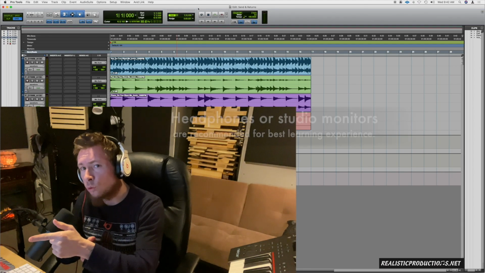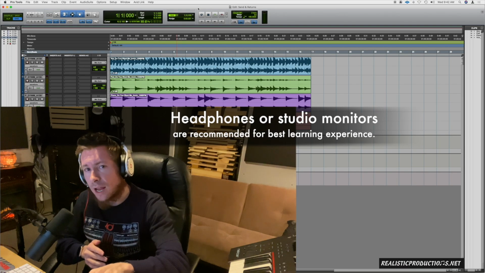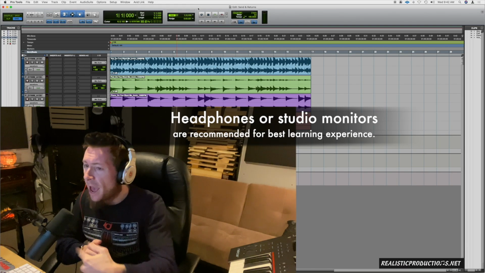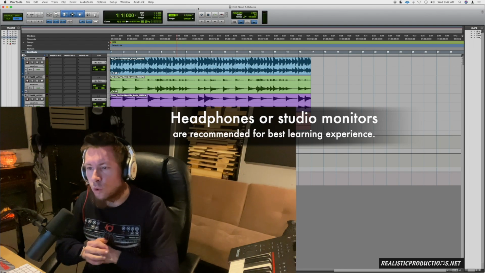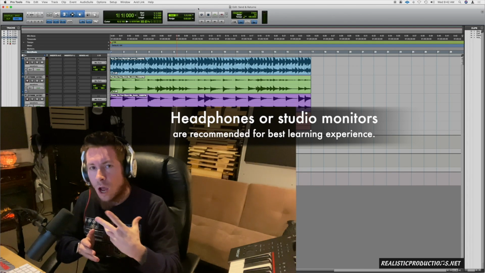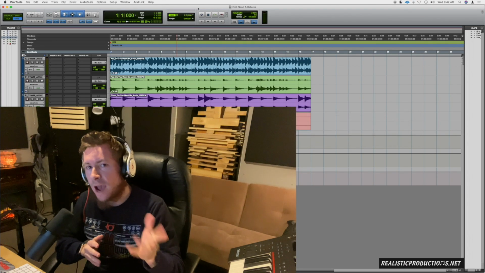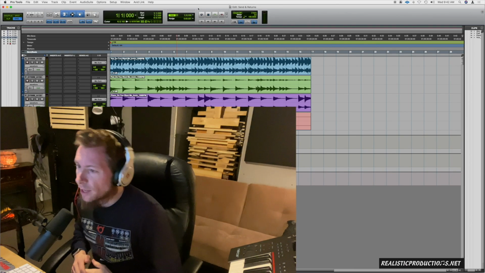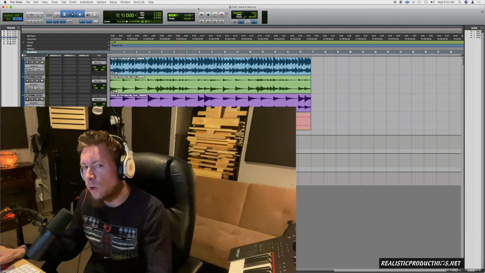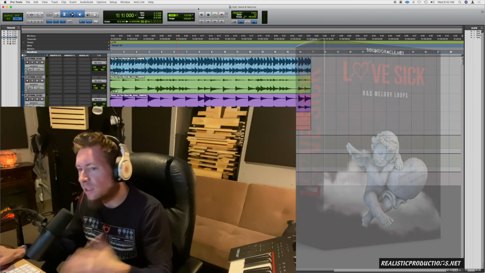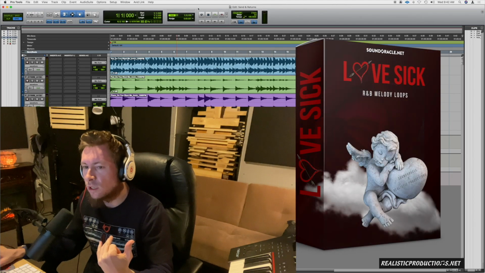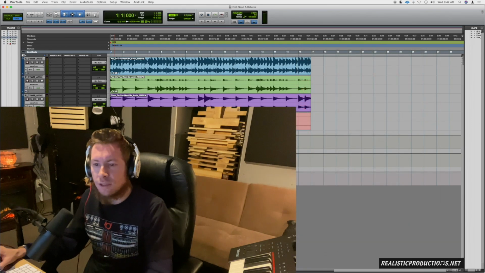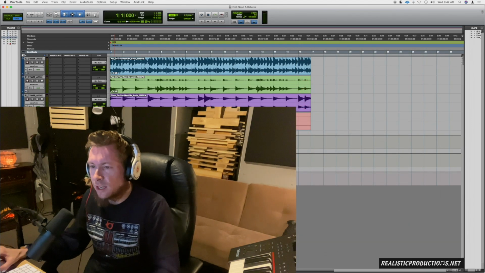So I'm using Pro Tools right now. This is going to work in any DAW, so don't worry about that. And let's dive in. I'm going to give you a quick little short answer of how all this stuff works, and then afterwards I'll go into more detail in case you want to stick around for that. So I got this loop right here from Oracle and I's new loop pack called Love Sick. So I figured this would be a perfect one to just pull up real quick because it had some vocal samples here. And so let's kind of show you what this sounds like.